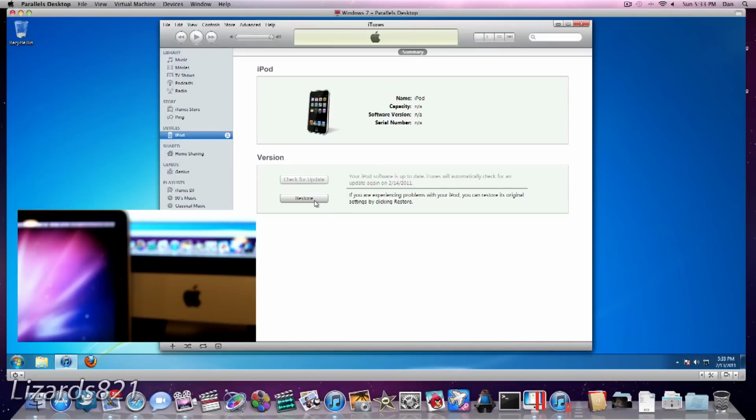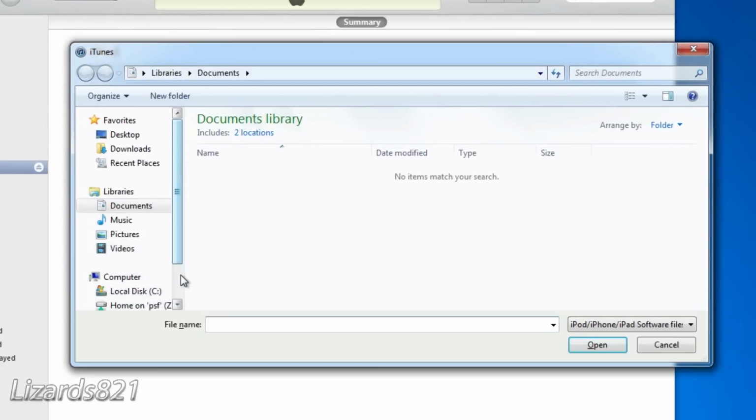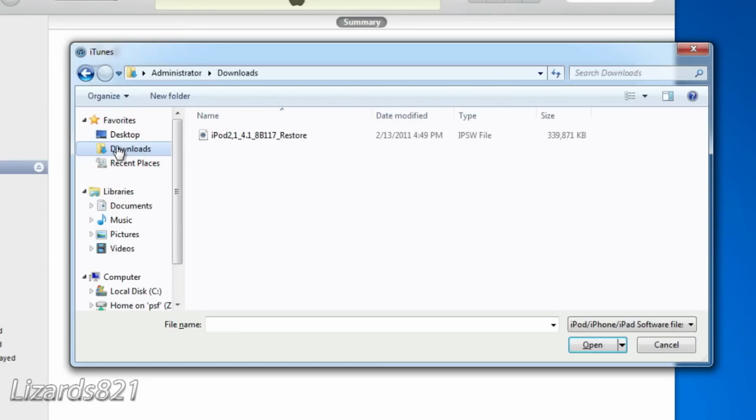So right now what we're going to do is press and hold the Shift key and then click the Restore button. A little box comes up. Now this is why we want to find the IPSW file in wherever we saved it. So I've saved mine to my downloads file. You're going to just choose Open, and it's going to restore.